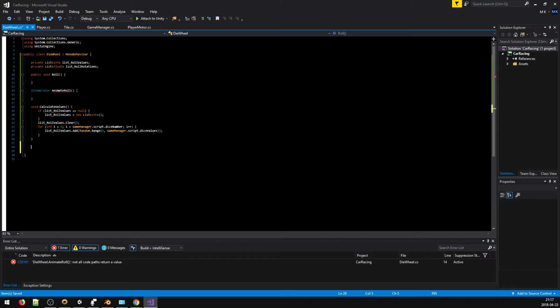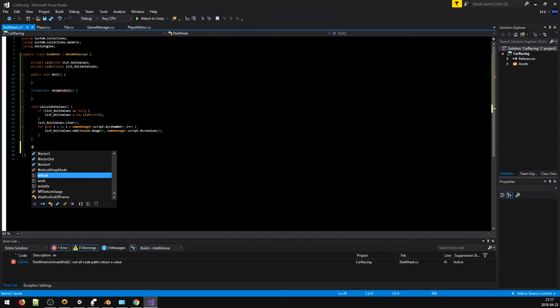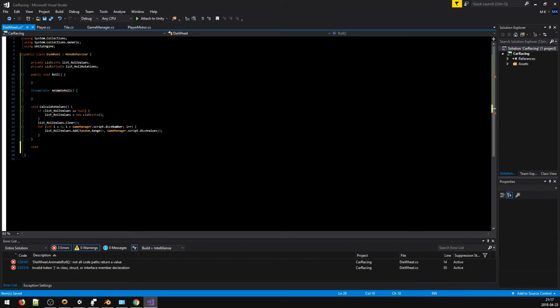Void calculate rotations. Calculate rotation. Calculate rotations. We should probably call them angles, but whatever. Open, close round, banana.